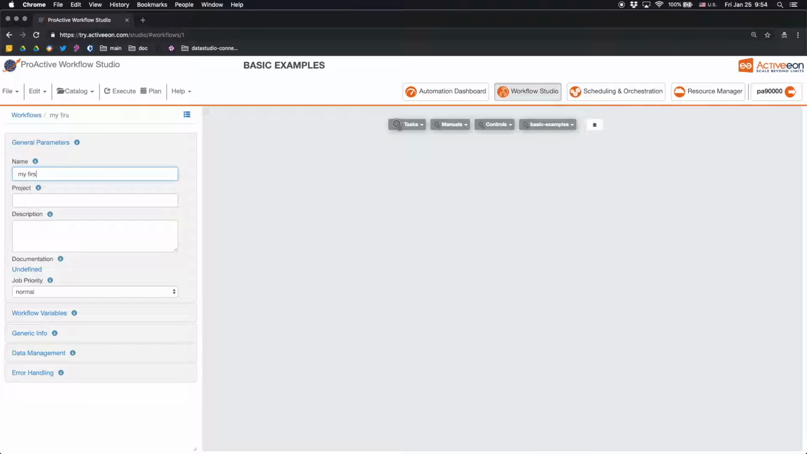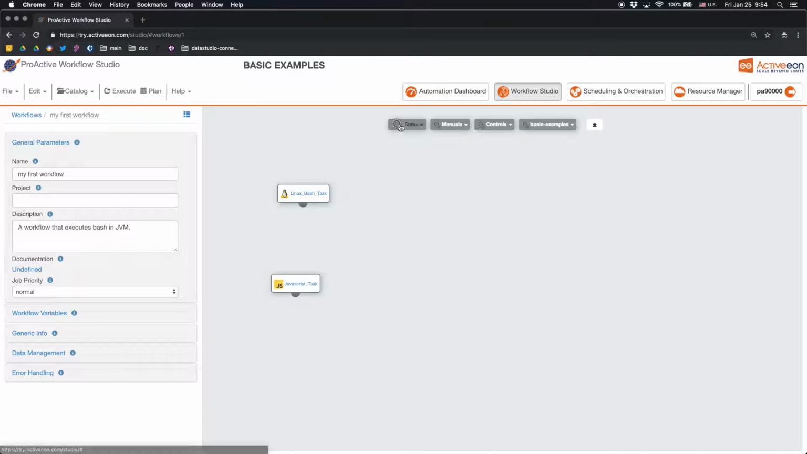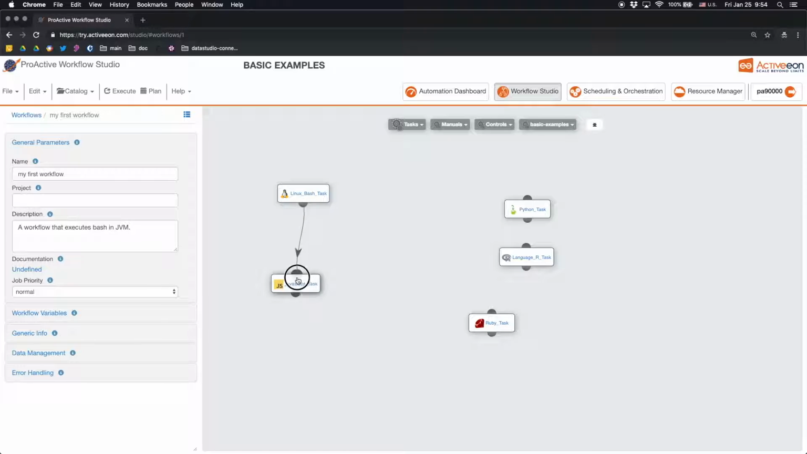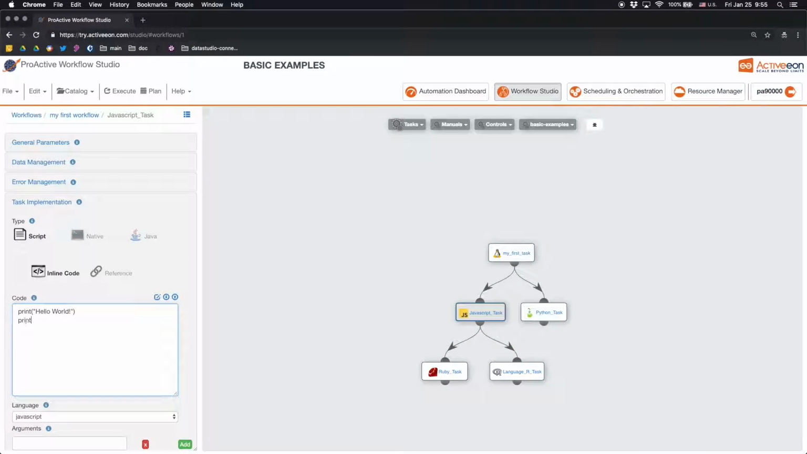In the studio portal, first let's create a workflow and choose a name for it. Then we will import some tasks and start connecting them together. This will imply dependencies. As you can see, multiple languages are available. Then we will select all the tasks, rename the one we want, and we will edit the script directly in the studio window.